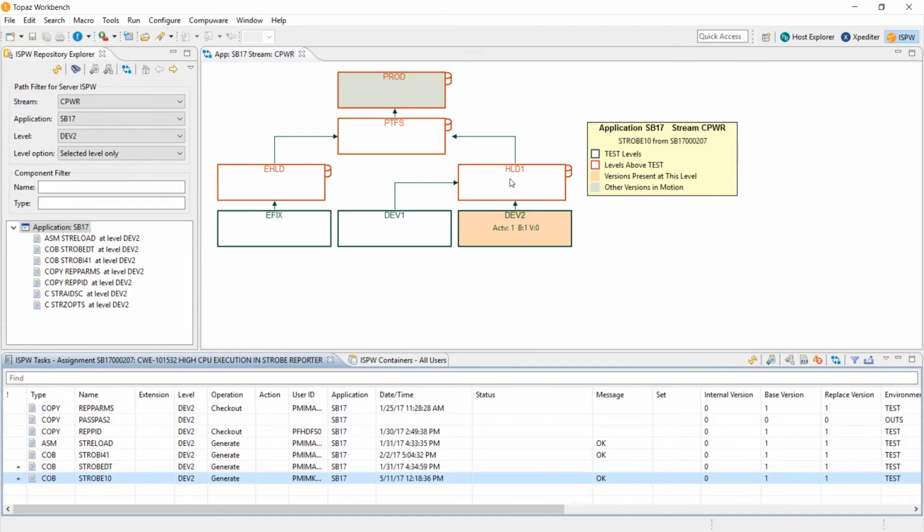And then once everything's tested and passed all of our tests, it gets pushed to PTFs, which is where we package and ship our PTFs from, and then to prod, where the production version of the source lives.